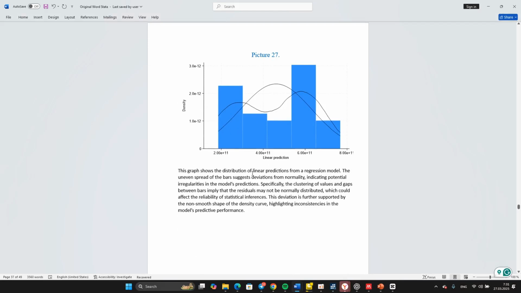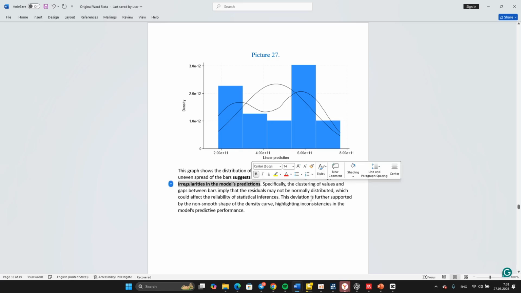The graph shows the distribution of linear predictions from the regression model. The uneven spread of bars suggests deviation from normality, indicating potential irregularities in the model's predictions. Specifically, the clustering of values and gaps between bars imply that residuals may not be normally distributed, which will affect the reliability of statistical inferences. This deviation is further supported by the non-smooth shape of the density curve, highlighting inconsistencies in the model's predictive performance.